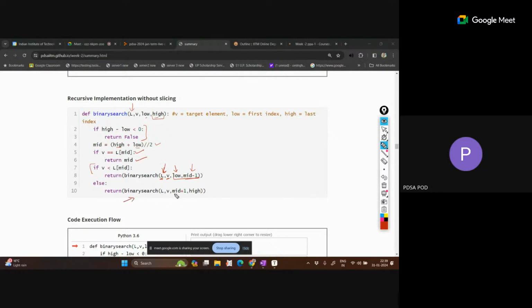So here the parameters we are passing represent the indices to search the next part of the same list. Okay, so this is the recursive call without using the slicing operation. So by this implementation we can achieve log n time, because all operations are now constant.